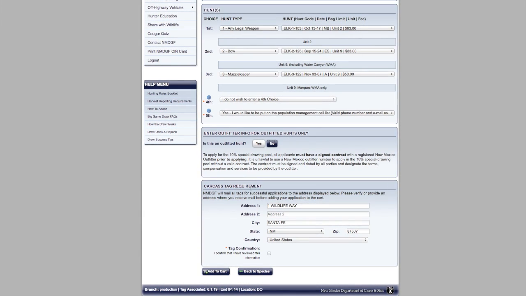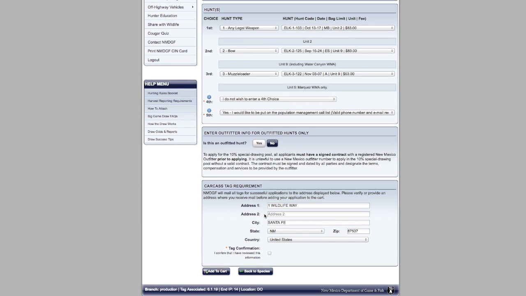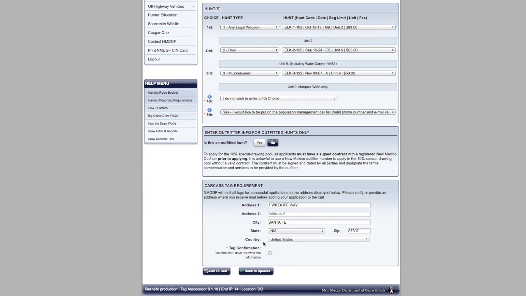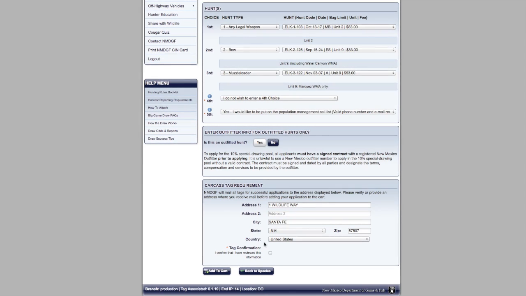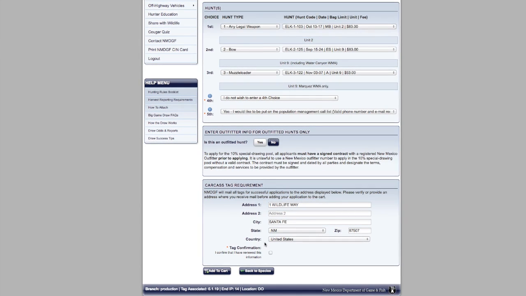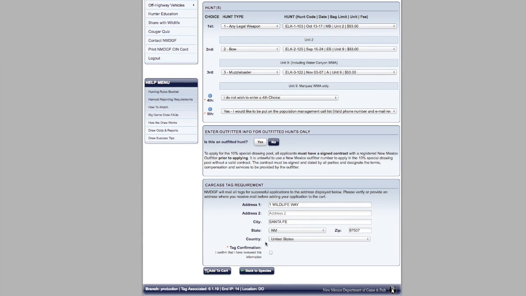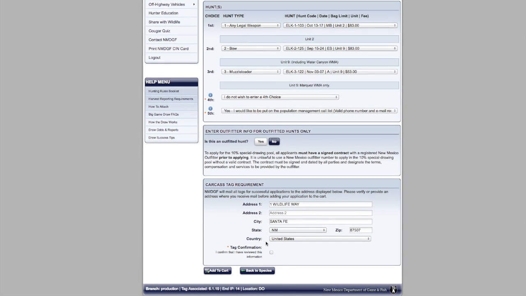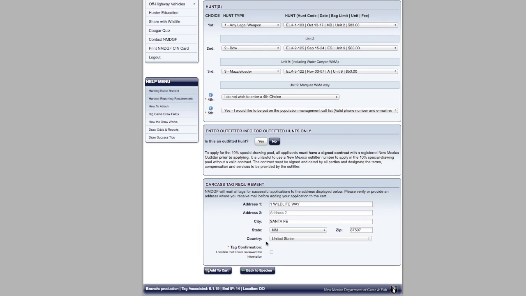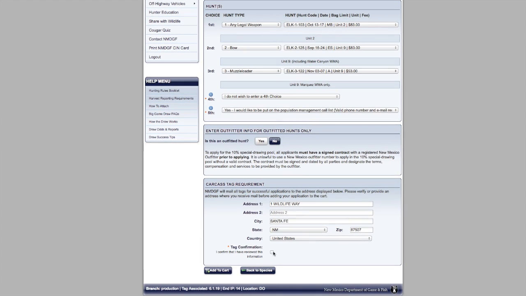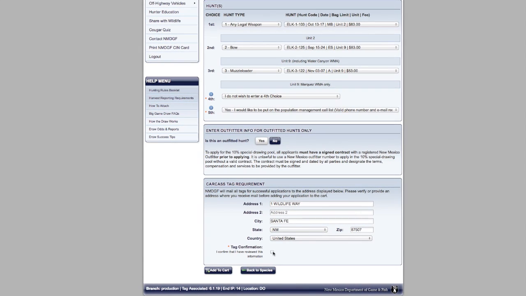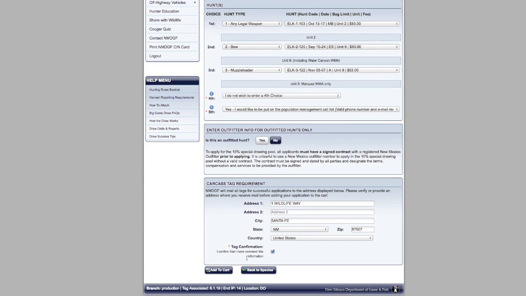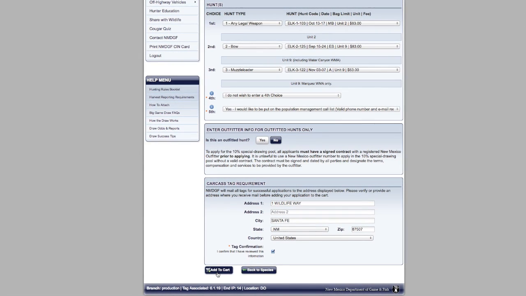Before continuing, you'll need to review the address we have on file for you. A tag will be mailed to all successful draw license applicants. If you draw a bear or turkey permit, you'll need to purchase the appropriate licenses and stamps separately when they become available for the new license year that begins April 1st. Please verify that you will receive the tag by mail at the address you've provided. Edit the address if necessary, then click the box confirming that the address is correct. Then click Add to Cart if you're ready to continue.